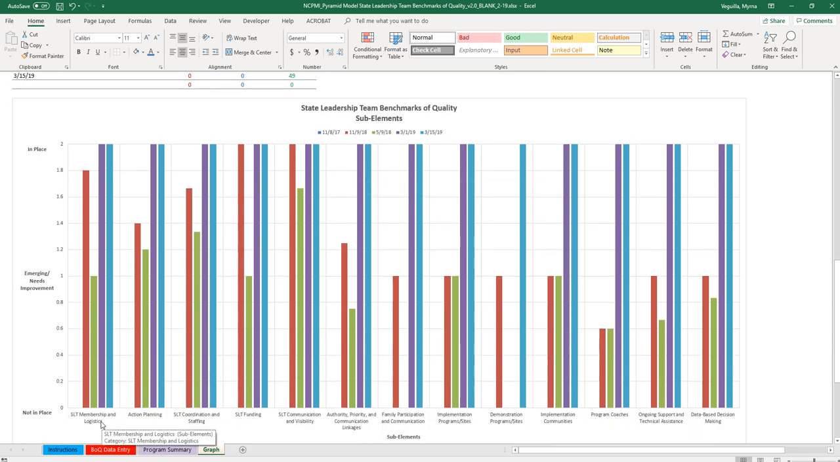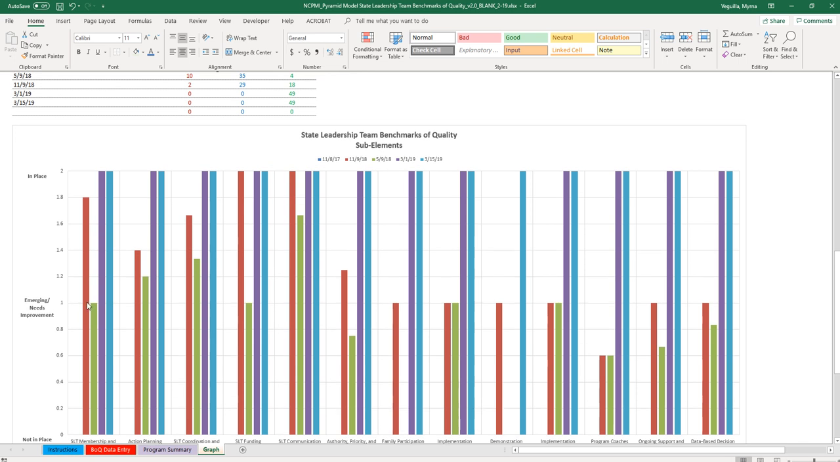So state leadership team has a couple of different sub-elements. It has membership and logistics, action planning, state leadership team coordination and staffing, state leadership team funding, communication and visibility, and then authority, priority, and communication linkages. And so what this shows you here is the average for that sub-element.